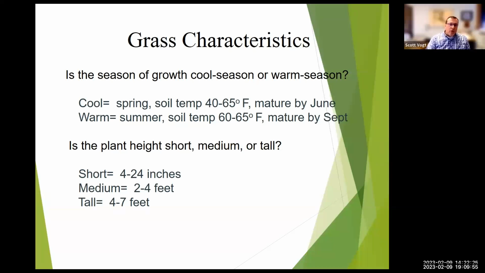60 degrees is a really important number when you're talking about especially warm season grasses. Many of these grasses will not germinate unless the soil temperature is at least 60 degrees. So when you think about seeding your prairie, or planting these plants, in order for them to begin to root, the soil temperature needs to be above 60 degrees in order for them to really start taking off and growing. The other important component when you think about grasses is whether they're short, medium, or tall. And that just helps with placement of these grasses within the landscape.